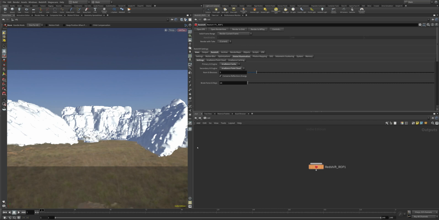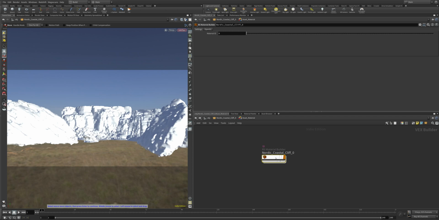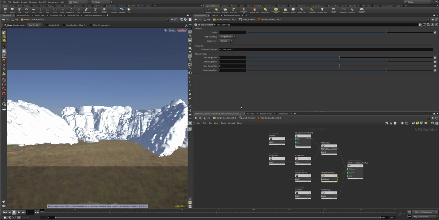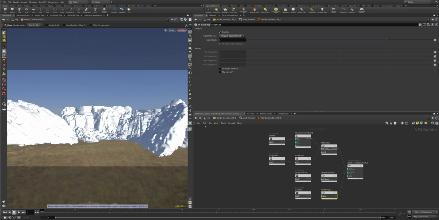So we have the setup here of our rock formation. We have the materials. We can pretty much make some adjustments here. Make it even bigger or smaller or whatever.